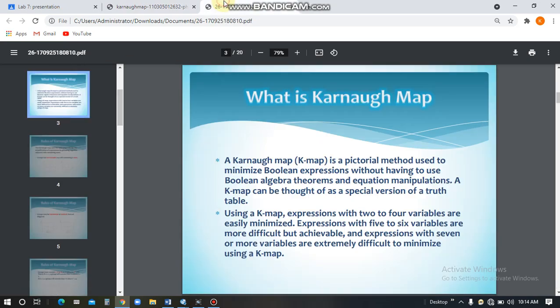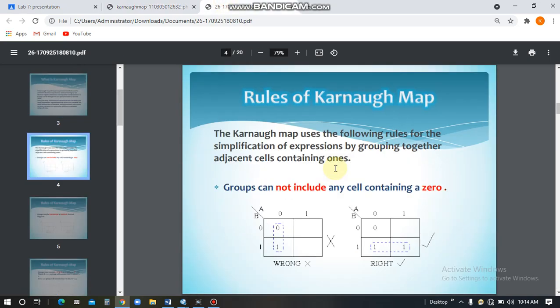Now we have certain rules in K-map. The rules are that we need not include zeros while making a group to minimize it. Wherever a one will come, in a two variable K-map, we get a group of 2. That is the maximum, obviously.